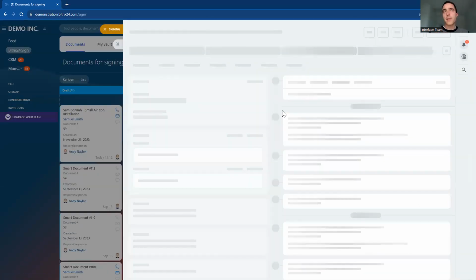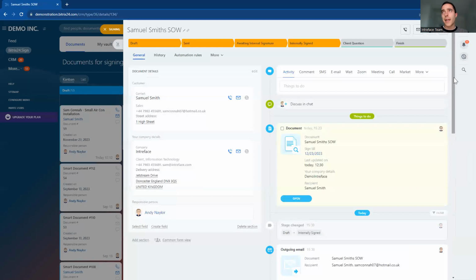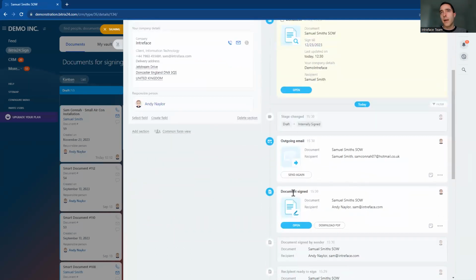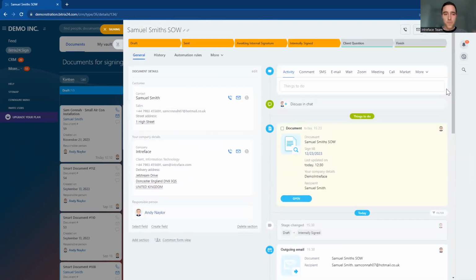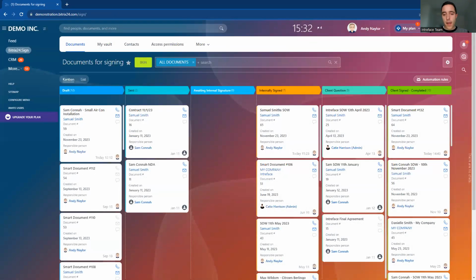So if we just click back into the documents, all of that history is saved in the system. I can see when the internal person signed the documents, okay? And we can see the timestamp of the change of the stage. So that was at 3:30 today when it moved to the internally signed stage. So all of the history about your signing process is saved inside the record page here. And then what will happen is it will go to the external person for signing.